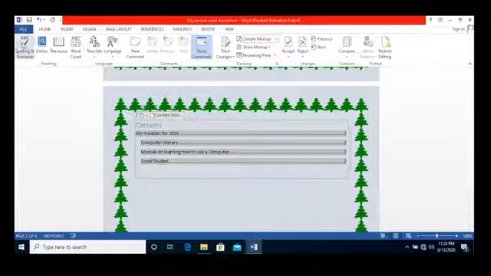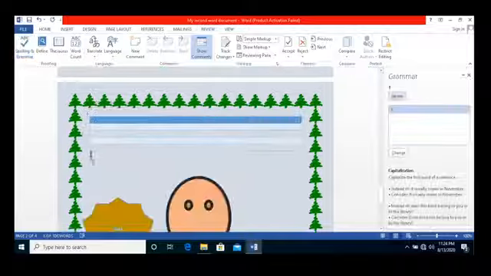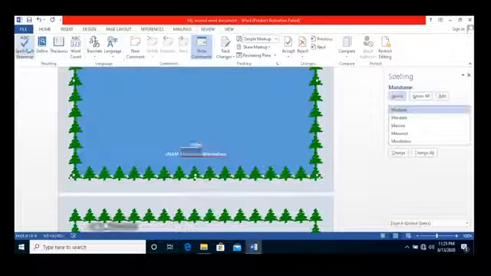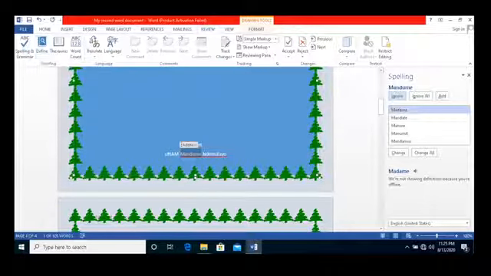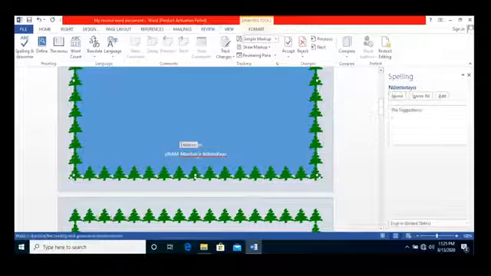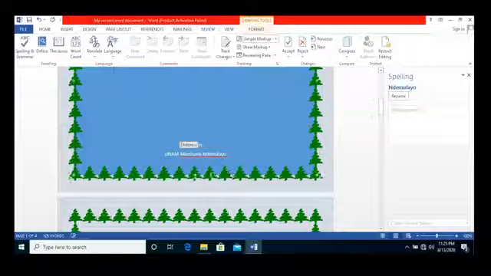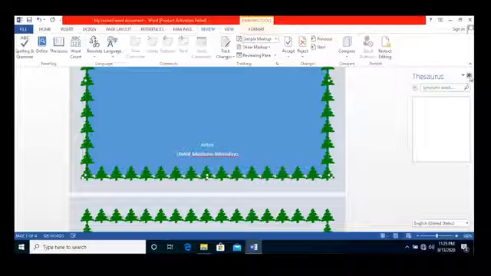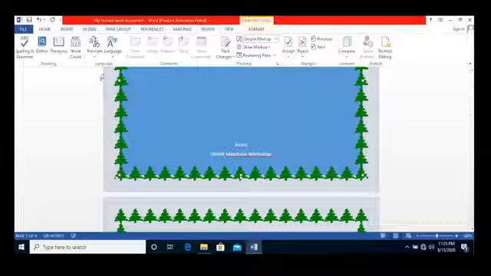Under review, you can check your spelling and grammar. Then it will basically show you your errors. You can decide whether you want to add this to the dictionary so that it doesn't always come up like this. So just right click on it, say add to dictionary. Then of course you have things like a word count, dictionary, if you want to look for things like synonyms and so on.